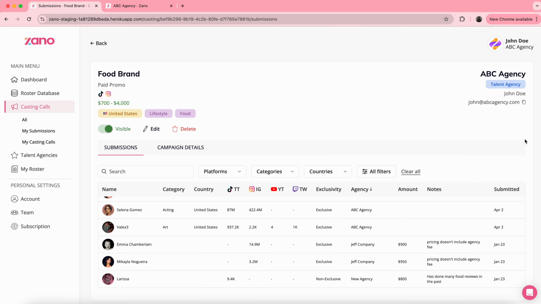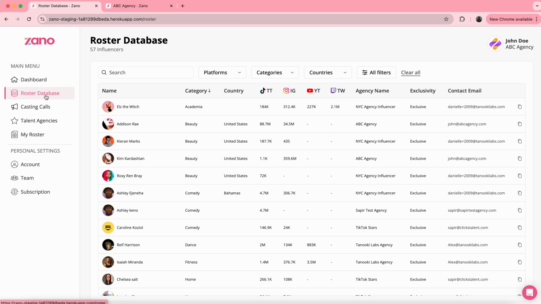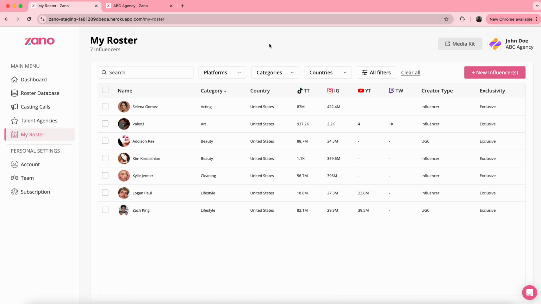So those are the casting calls. That's the roster database and the My Roster page. If you have any other questions, you can definitely send us an email or book another demo. Thank you.